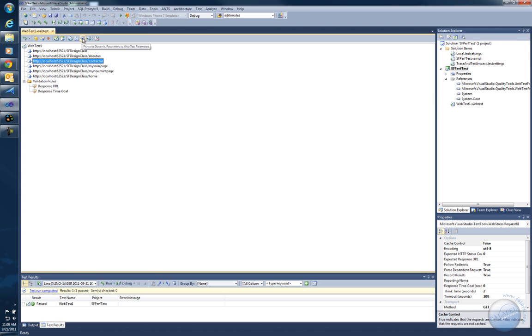The next one is to promote dynamic parameters to web test parameters. Again, we will see this in a future video, just to show you if there is a parameter in here, how you can actually move it to a dynamic parameter. Maybe you can even get it from the data source itself as well.